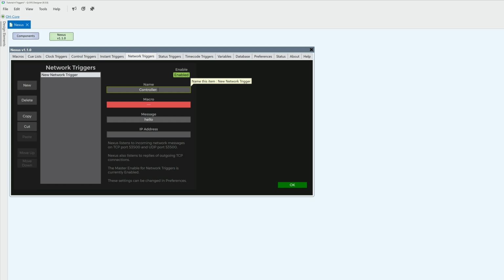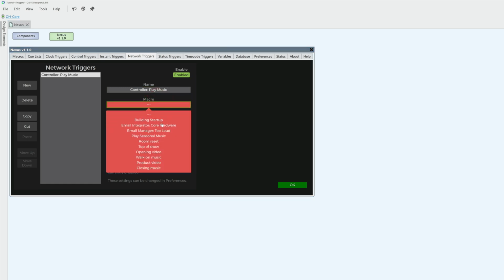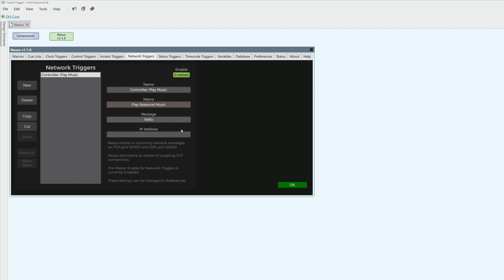Give it a name, and choose which macro you want it to run. Next, put in the message that you're expecting to receive. If you're not sure what that would be, check the transmitting device's manual. It should be listed there. In this case, I know the device is going to send Nexus play_music, so I'll type that in.